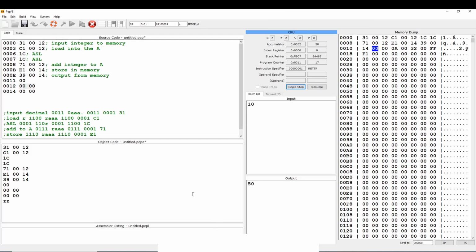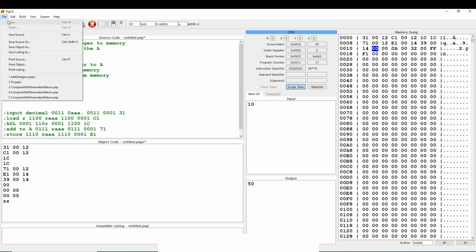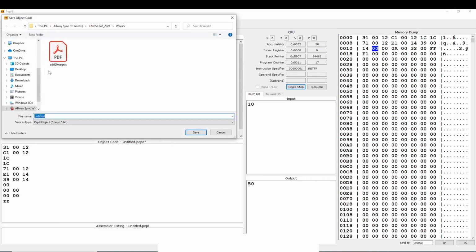When you save this program, I think I forgot to say this before, let's try saving this. So you go up to File and you save object, because it's your object code you want to save. So don't try saving source, because that doesn't save your object. So save object as, and what shall I call this? MultBy5.